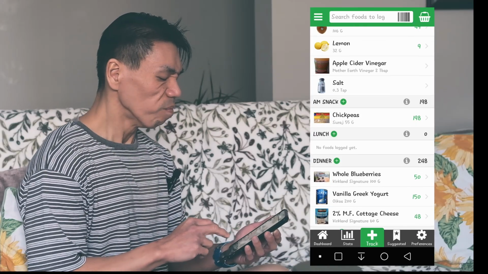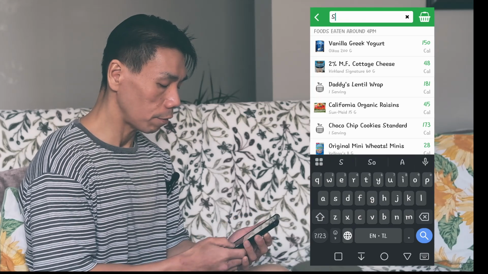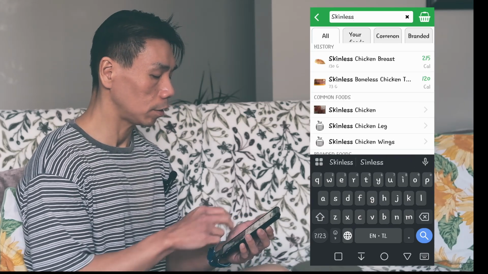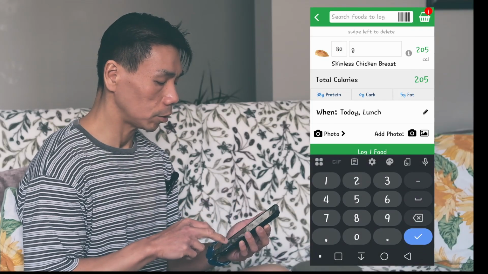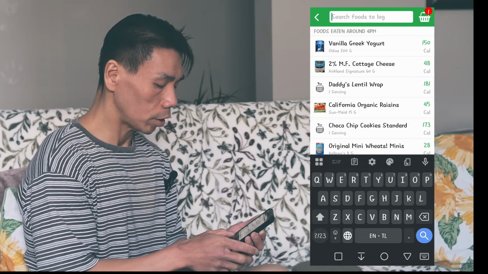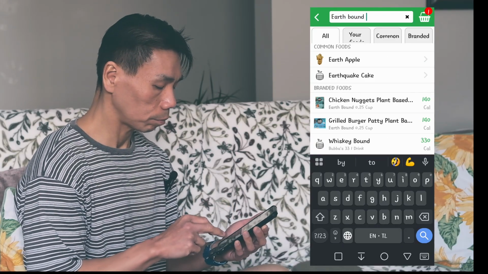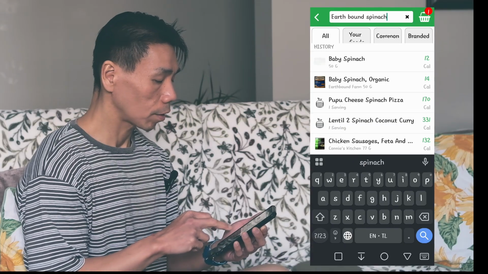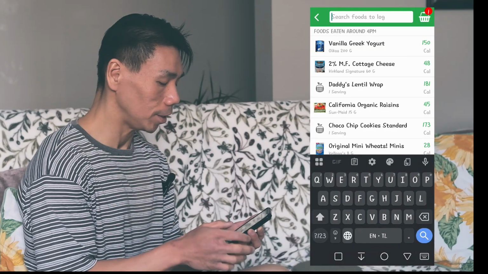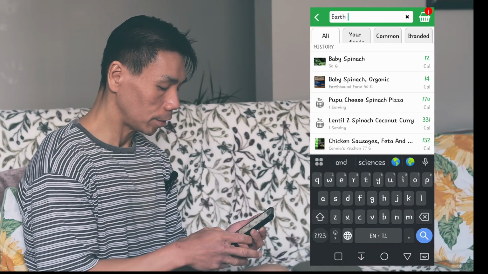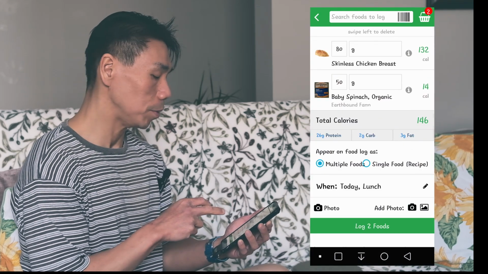Okay. Now, let's say for lunch, which I will be having shortly, I would have my skinless chicken breast that I baked. Skinless chicken breast. All right, there we go. Let's say we'll have 80 grams of that. And then we'll go with our Earthbound spinach. Sorry, not that one. I just made a mistake, but I can always delete it. Let's type that again, earth spinach. You can also just type in a few letters and you'll see Earthbound Farms baby spinach organic.